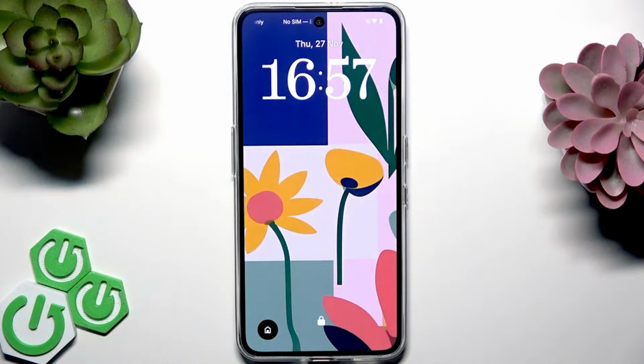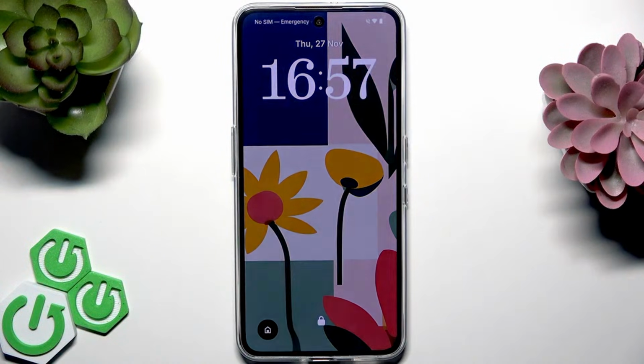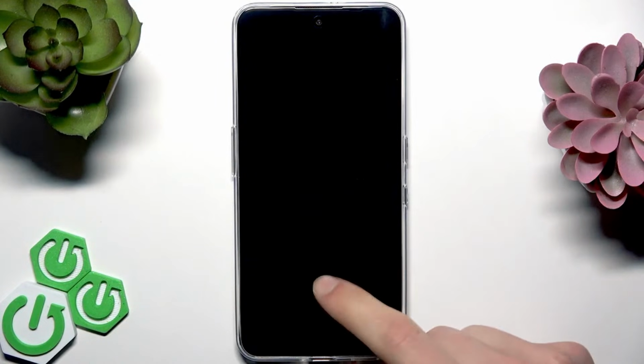Welcome. In this video I will show you what to do if you forgot your lock screen password on Nothing Phone 3a Lite smartphone.